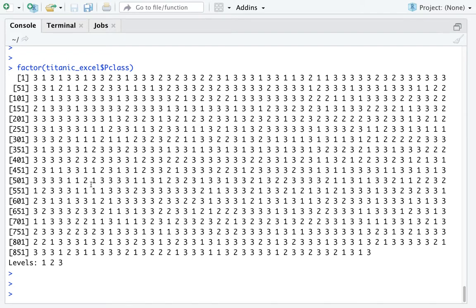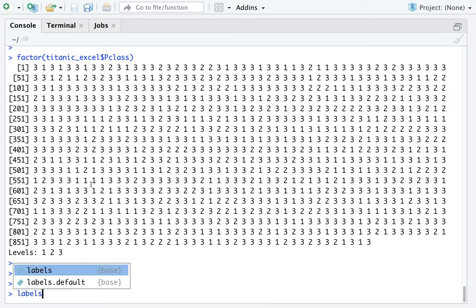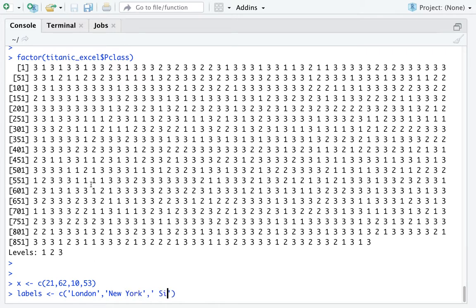So let's say I am making a graph of some cities. Let's say my x is equal to 21, 62, 10, and 53 over there. And you have some labels. In a pie chart you do actually labeling, right guys? And I have some names as random: New York, you have Singapore over there, meanwhile you have Mumbai. That's it.